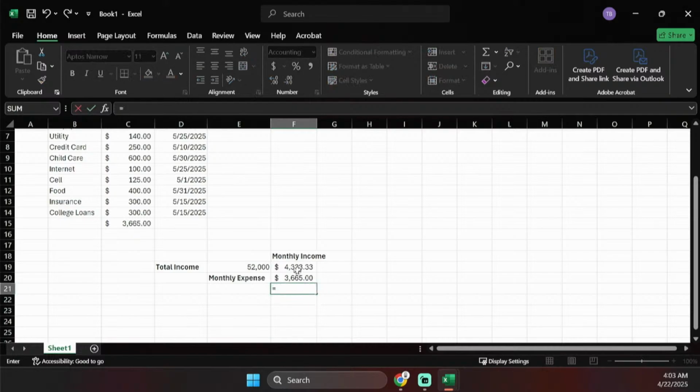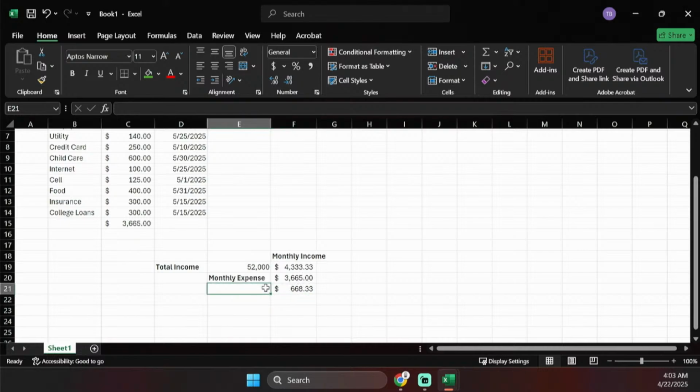Equals, use your mouse, left click. See how that highlights? And then minus, and then same thing, down one, left click once. See, now it's in there, perfect. That's what you want. This minus that, top minus bottom. And then press enter. There you go. So that's the difference. Now you know that you have this much left over every single month.